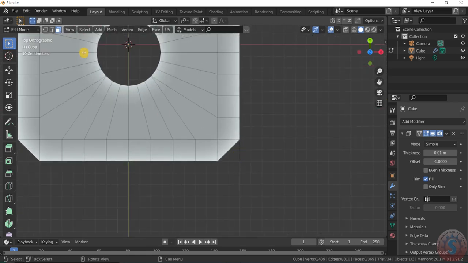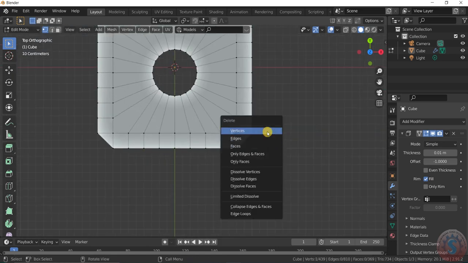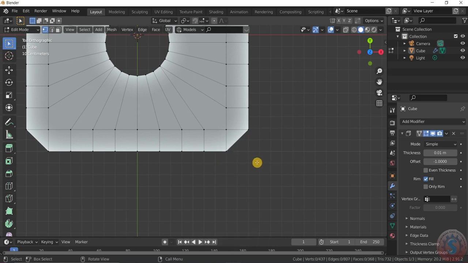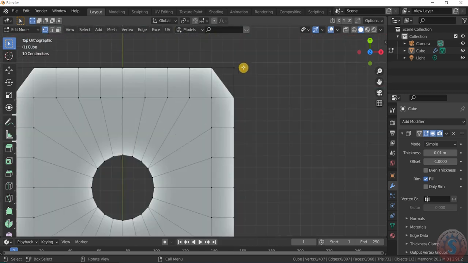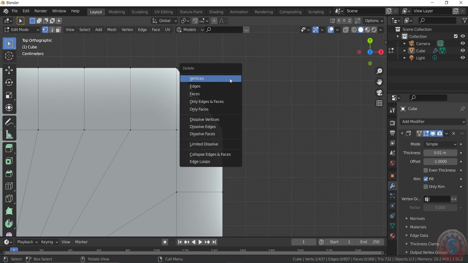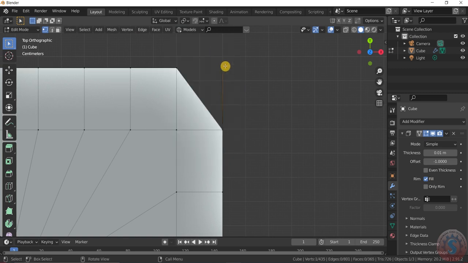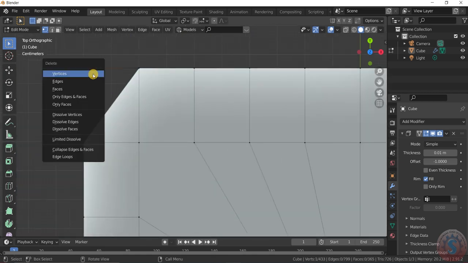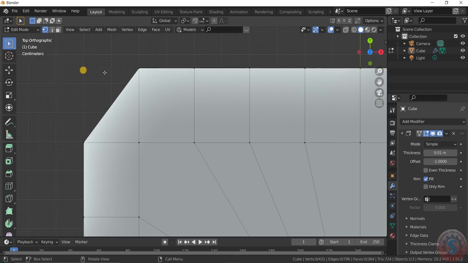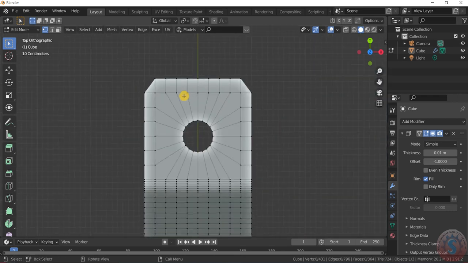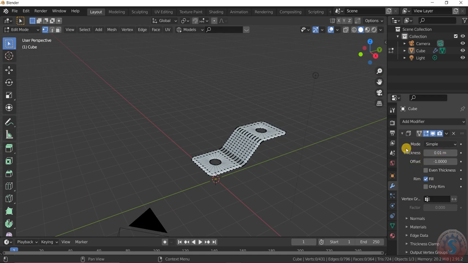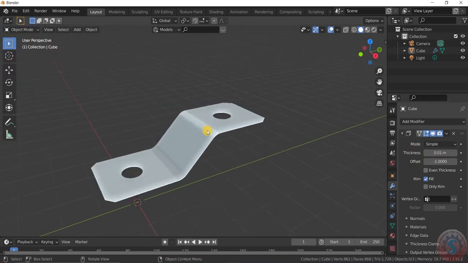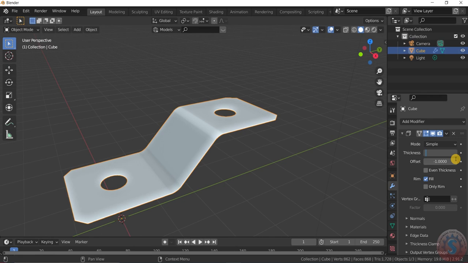For this, you can see the vertices are not deleted here. Delete the vertices. Here also the faces are deleted, but the vertices are not deleted. Delete all of the vertex points here also. No more vertex points are there. And go into object mode, give the solidify thickness 0.05.